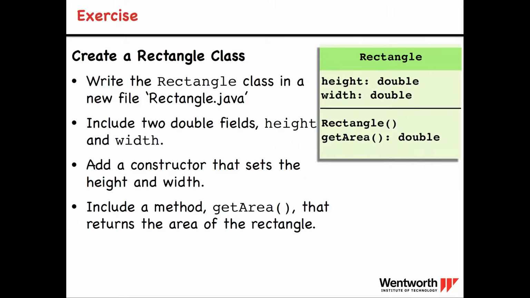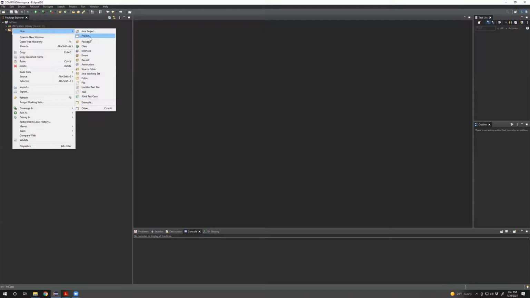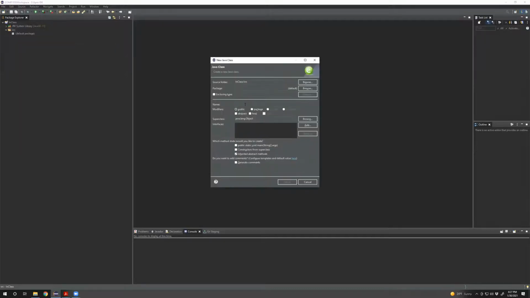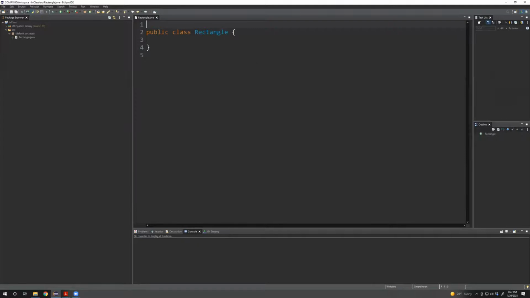So let's go ahead and do that. So we'll switch over to Eclipse. I just have an empty project. So I'm going to right click in here and create a new class, and I'm going to call it Rectangle. I'm not going to include a public static void main because this isn't our main. This isn't the class that's going to contain main. It's not the class that's going to start our program. It's just a blueprint for a rectangle. So I'm going to create a Rectangle, say finish, and here's my class.